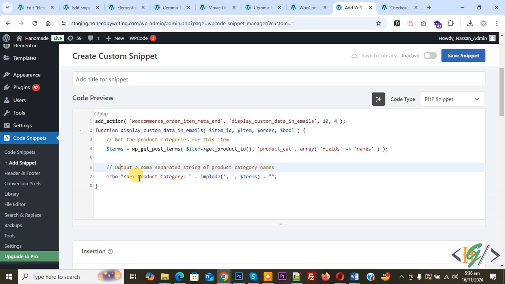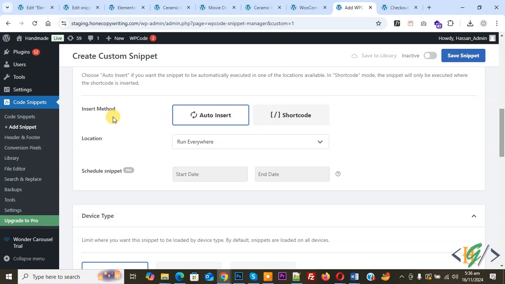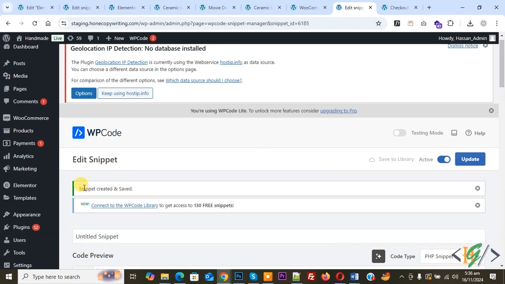Now you see text product category, so you can add text according to requirement. And then scroll down, you see insert method, auto insert, location, run everywhere. On top you see inactive, now make it active, and then click on save snippet. Now snippet created and saved.